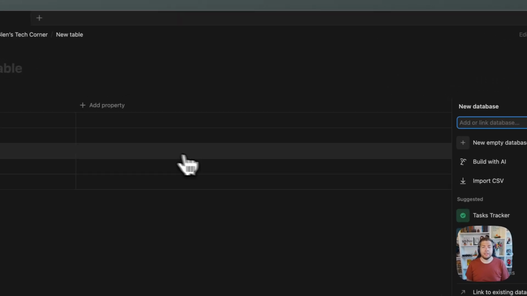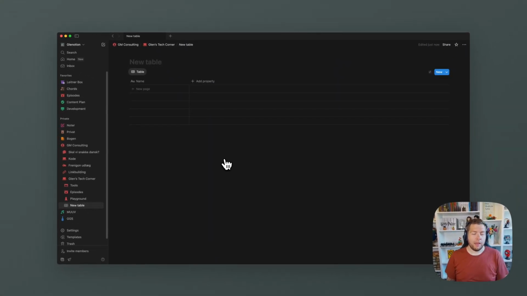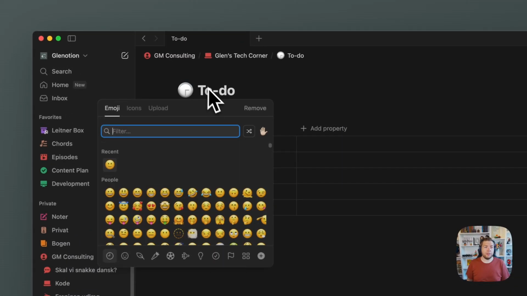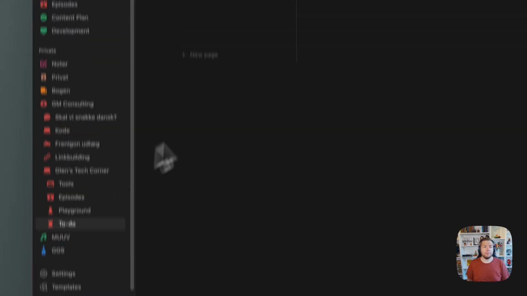After I create this, it would ask me if I would link it to an existing database, but I don't want that. I want to create a new database. The other thing I'll show later. Now we have an empty database. I can call it to do. We can also give it an icon so it looks a little bit more neat in my Notion panel.